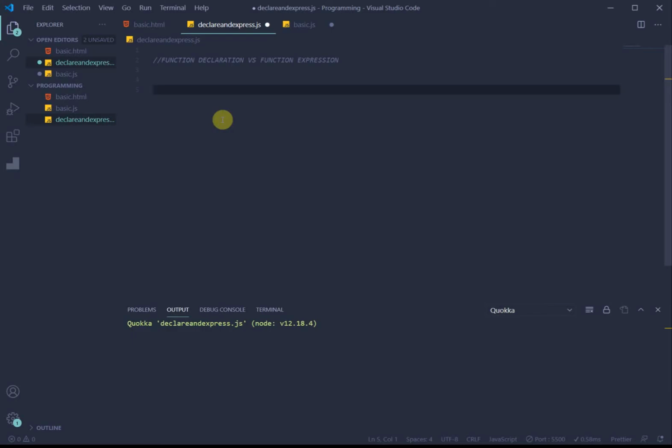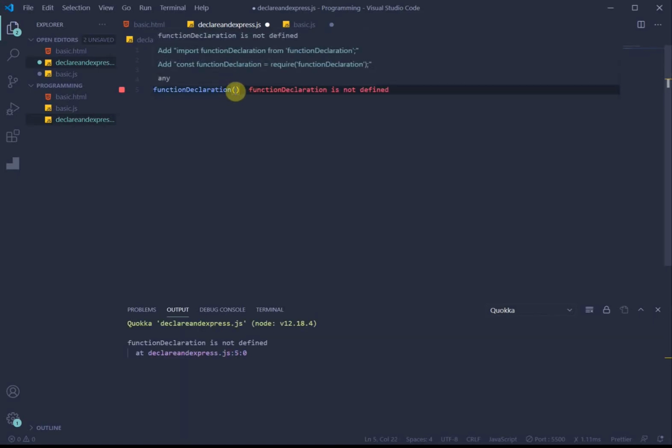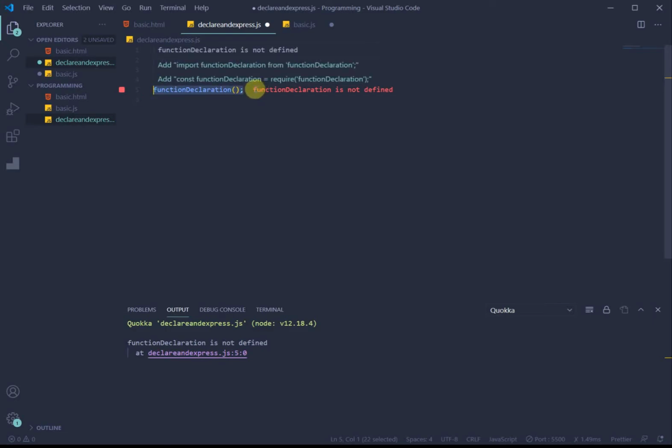So let's say we have a function called function declarations. Is that how you spell function declarations? Okay. Now, at the moment, it's doing nothing. It is doing nothing right now, and we're trying to call it, but it's nothing. As you can see, JavaScript is saying function is not defined here.